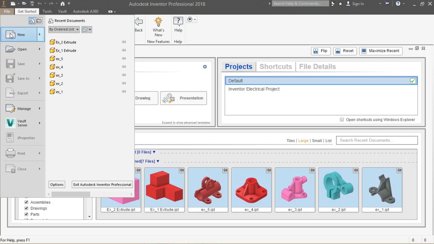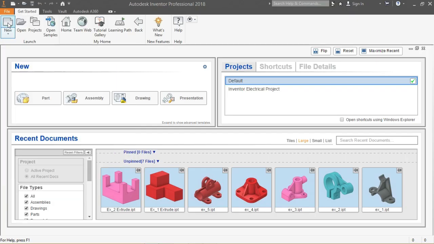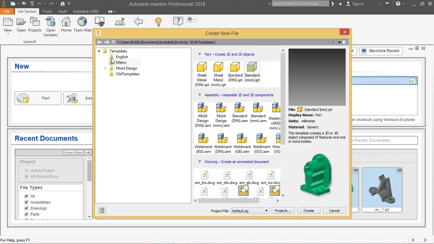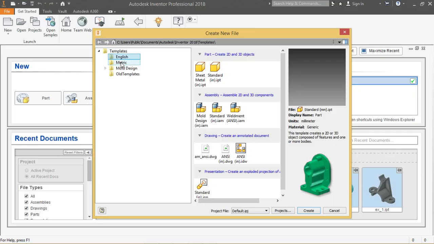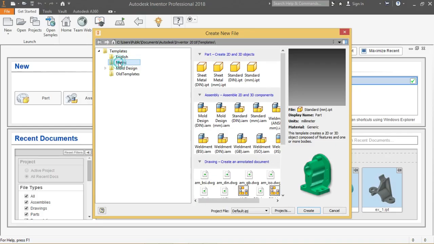The new file dialog box and units setup. Alright, when you want to start a new CAD file, the first thing to decide is what units you want to work in, like millimeters or inches. Click the new icon in the Launch toolbar with your left mouse button. You'll see several template options depending on what kind of project you want to create.